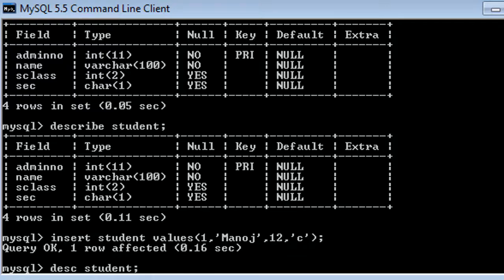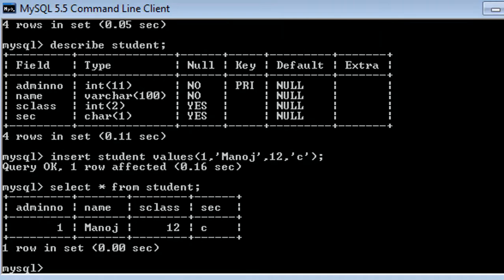Now if you want to check it out, you just have to type select asterisk from student again and then hit enter. So see, I have created a table.